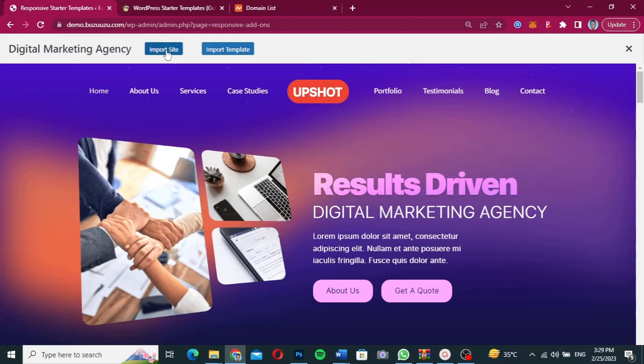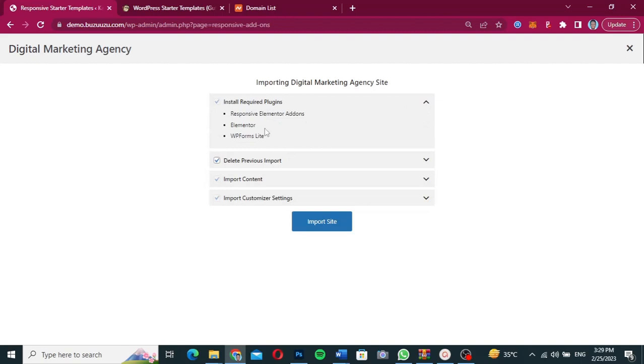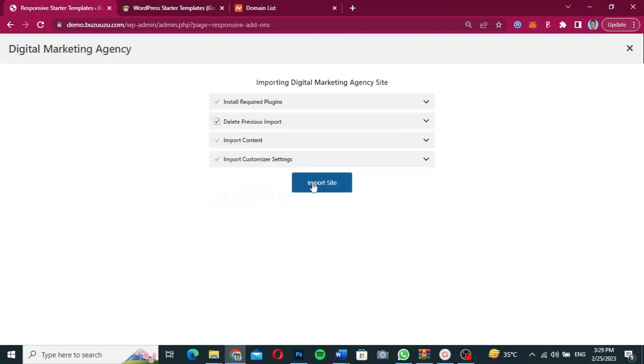So what we're going to do is just click on import site. If you want to import just the template, you can click over here, but we want to import the whole site. So we click on import site, and it will tell us to install some required plugins. These are the required plugins that will allow us to install Elementor, WP Forms, and Responsive Elementor add-ons. So we are going to click on import. It will take a few minutes. It will start importing everything for us, install the required plugins, delete the previous import, import the content, import the customizer settings, and then we are good to go.